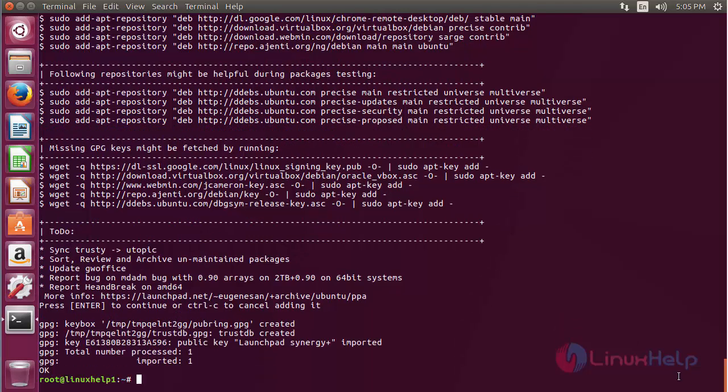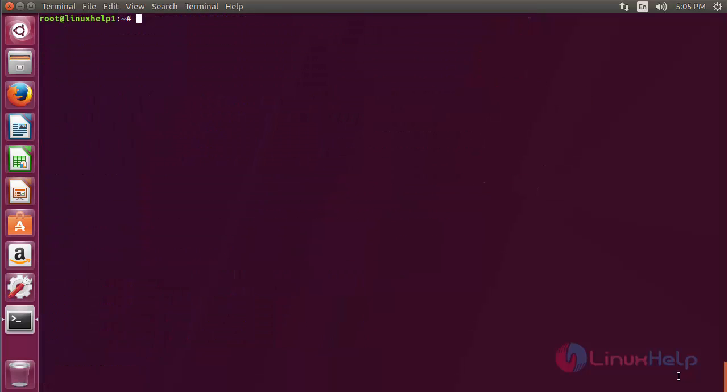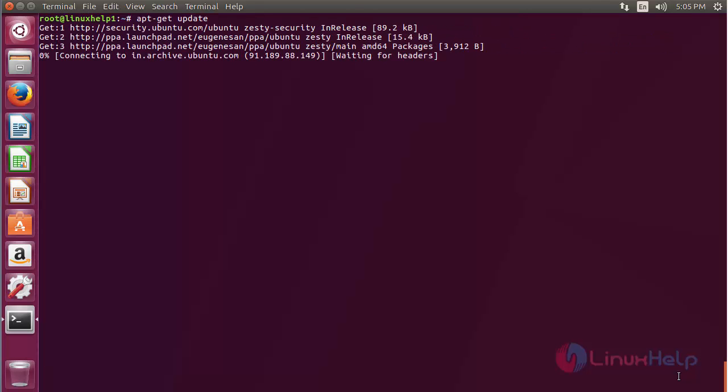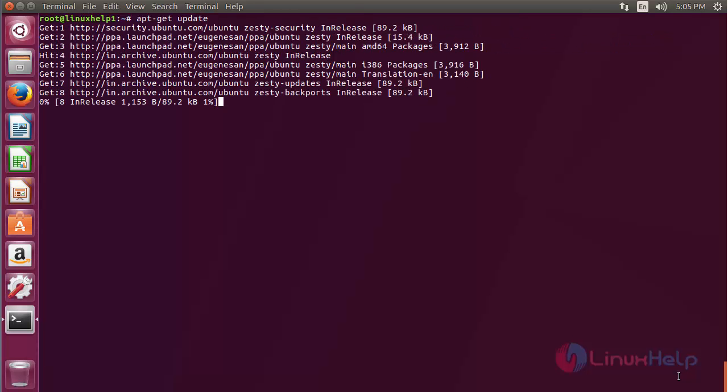Now the repository has been added successfully. Now for updating the newly added repository, command apt-get update and press enter. The newly added repository has been updated successfully.